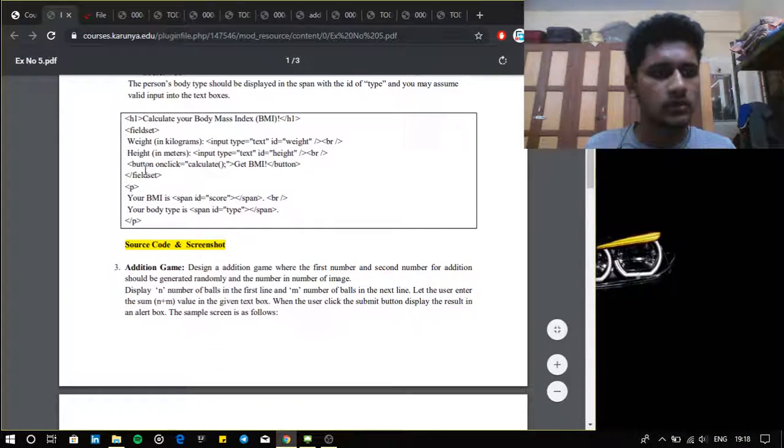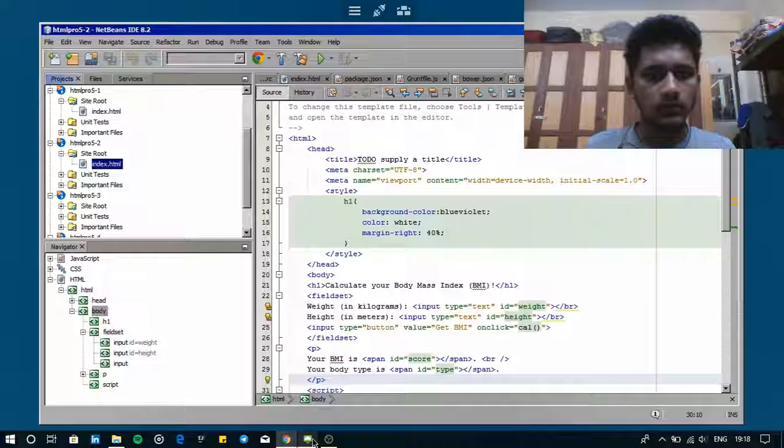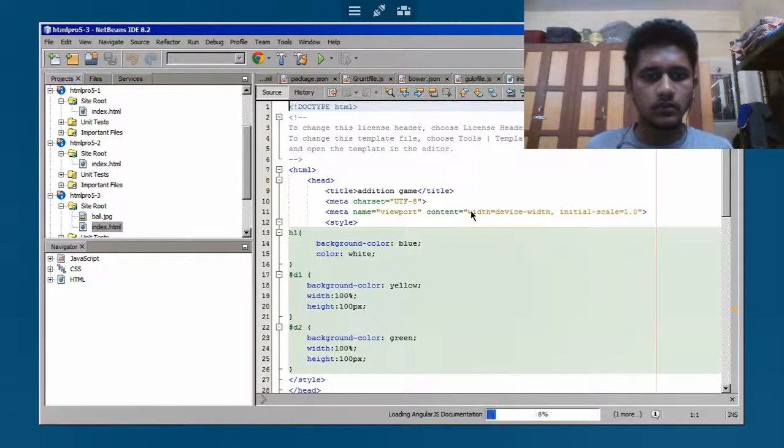Now I'm going to talk about the third experiment. It is about the addition game. In this, we have to generate the balls, and then we have to add them, and then we have to check whether the values are correct or not. I'm going to show the source code. This is the source code.